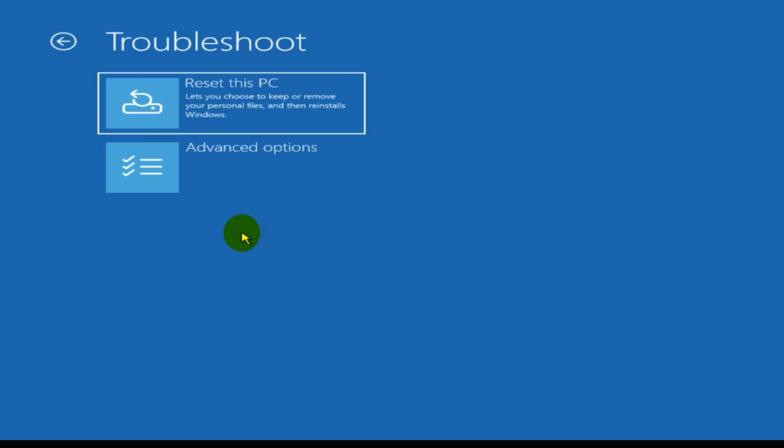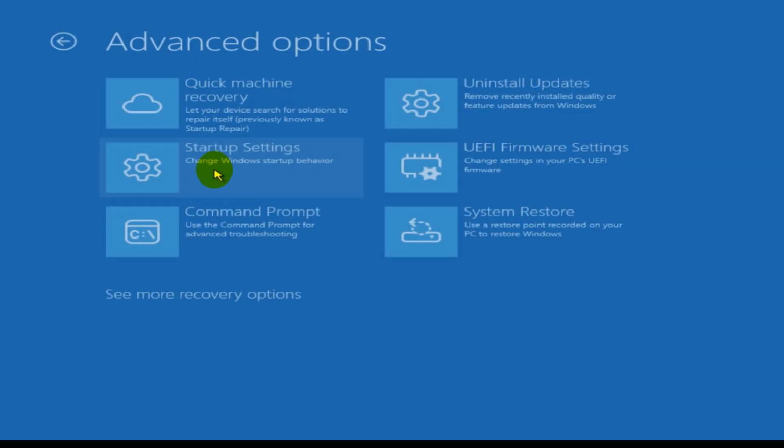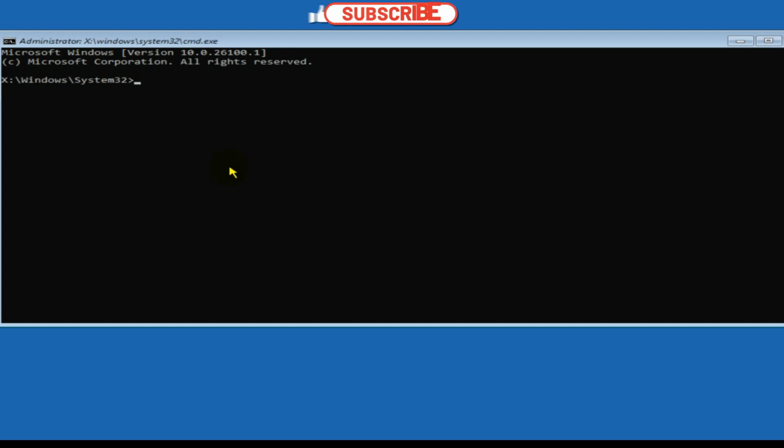From here, click on the Troubleshoot option. Next, click on Advanced Options. Now open the command prompt window by clicking on it. The command window in recovery mode runs with the highest administrative privileges, even before Windows loads completely. This lets us modify protected system files that are normally locked while Windows is running.